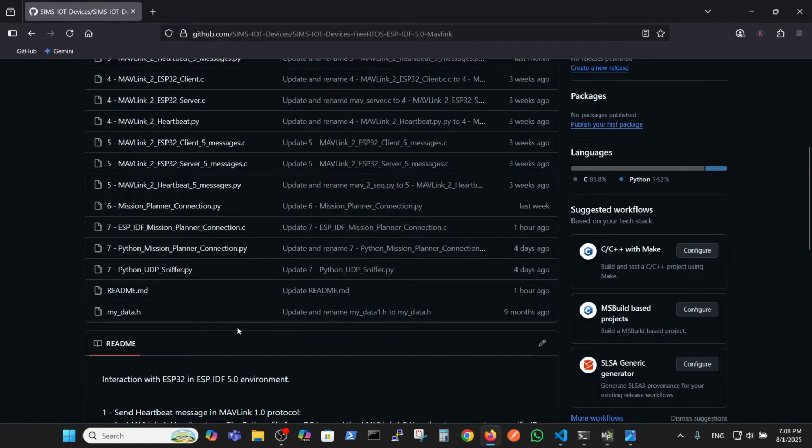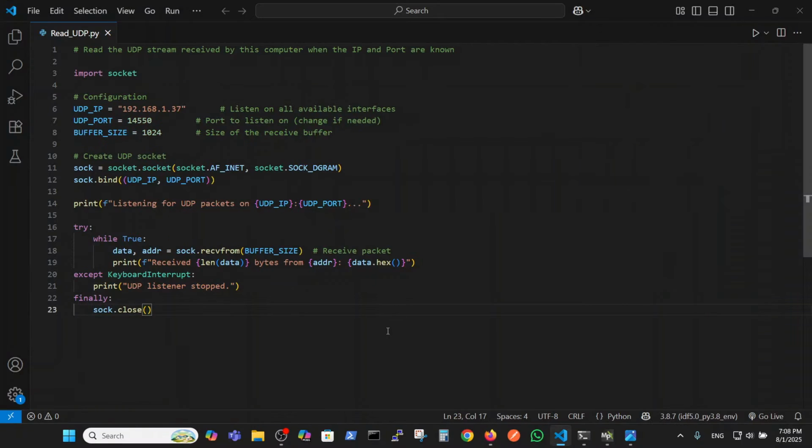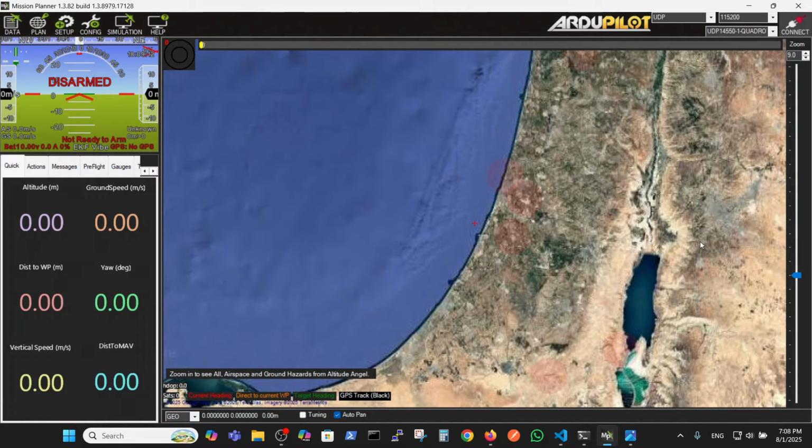Okay. So we proved our point that the messages sent from the PC running the Python code, which you have here, actually this one, and we are using this Sniffer, have the same build as the messages which are sent from the ESP32. Now let's go to the mission planner, and we will run the ESP32 code.